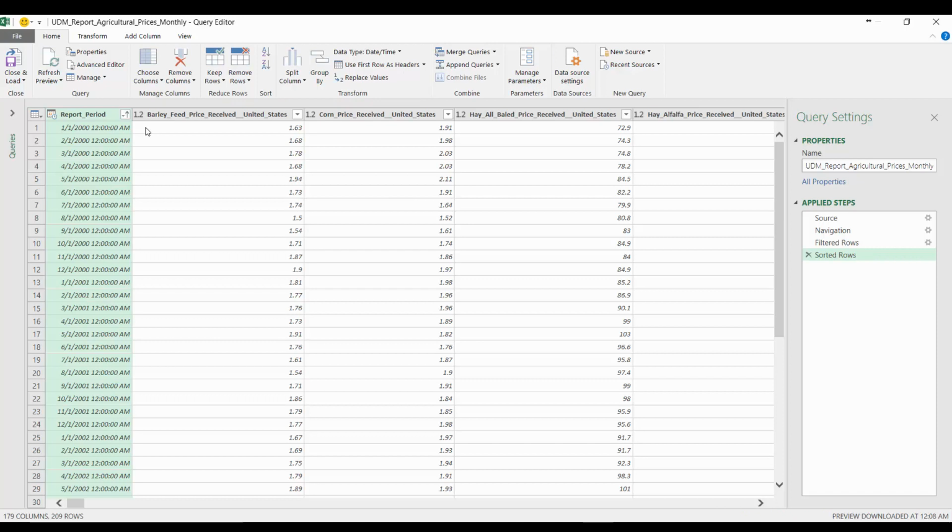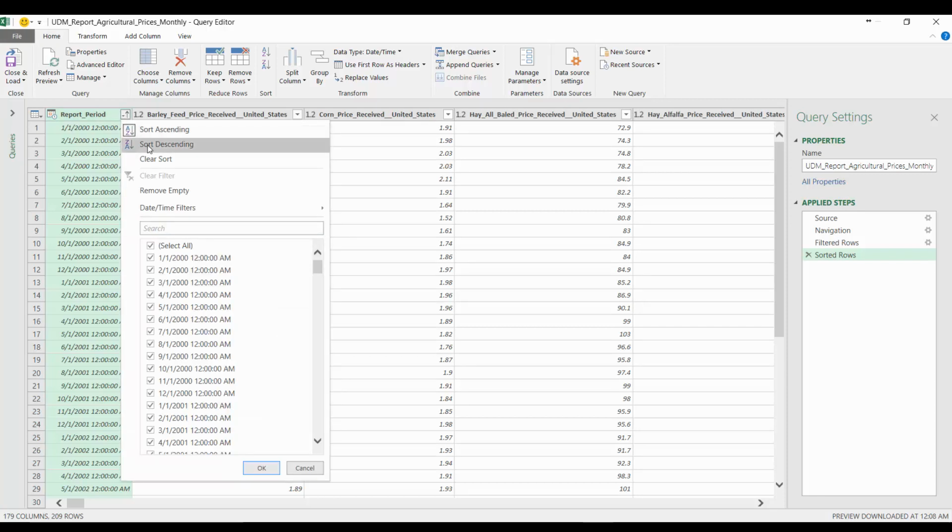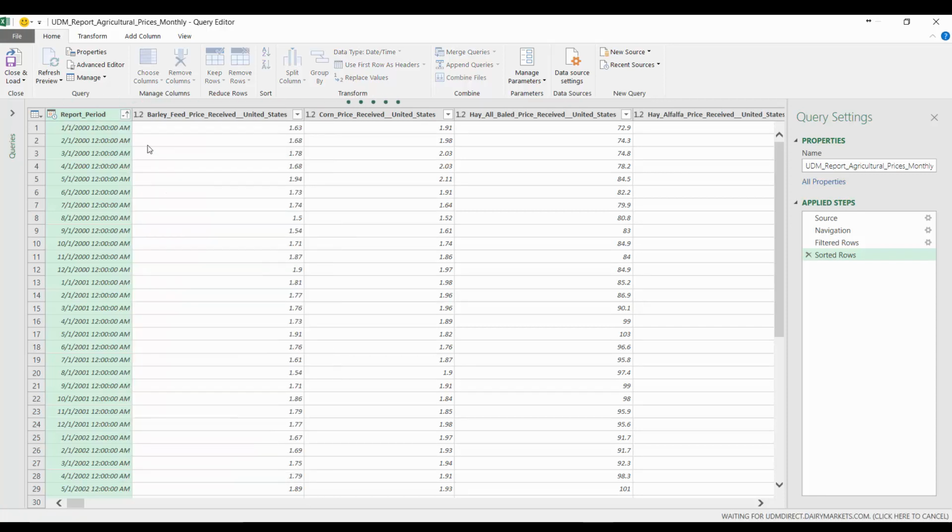Alternatively, we may actually want the data to show in descending order, with the most recent data showed at the top, so we can immediately see the latest data. Again, click on the downward arrow, Sort Descending, and now May 2017 will be in row 1, or whatever date is the latest will be in row 1.